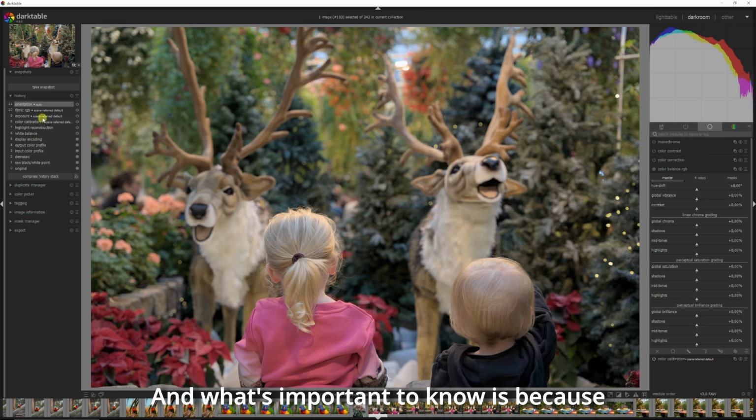And what's important to know is because we're working with a scene referred workflow, this means that several modules will be added automatically. So the color calibration, the exposure, the filmic RGB, and the orientation, this is an auto one. So don't be fooled and go like, hey, why are these here already? Because I haven't done anything. That's because that's the way it should be.